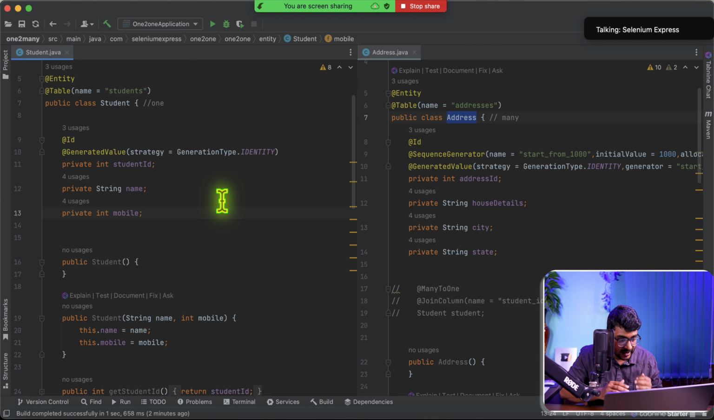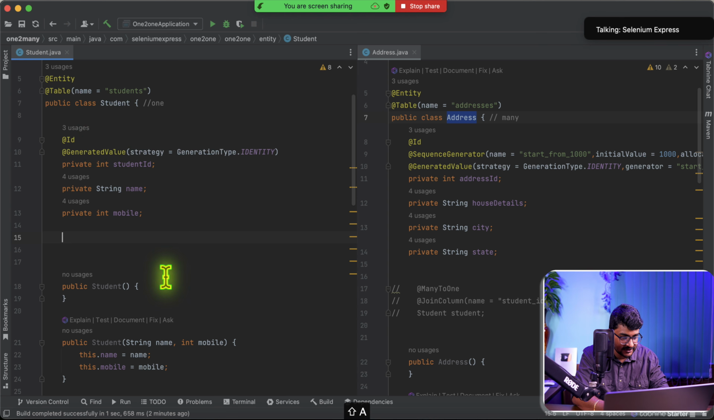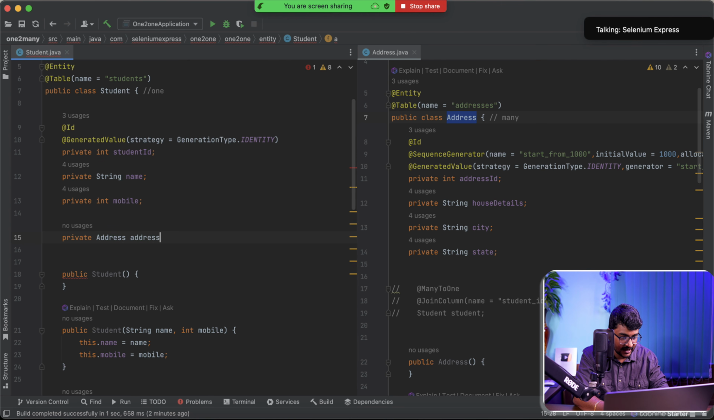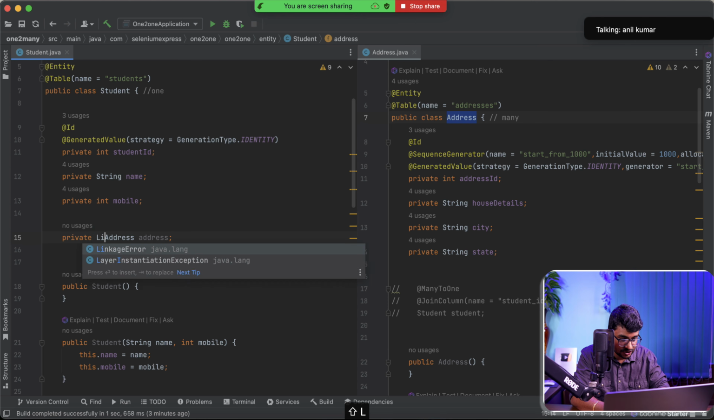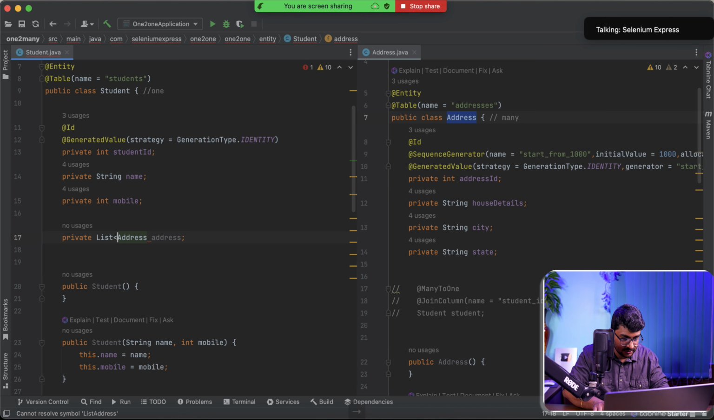Now what I want to do is set up the relationship in the student side, in the one side. If I want to set up the relationship in this side, what I should do? Same thing. In the one side, I'll basically define a variable private address. Now one student will have many addresses. This is the one side, address is the many side. From the student end, one student will have many addresses. If I want to store many addresses, how can I store a collection of addresses in Java? List, right? Because I want to save many addresses, so list.